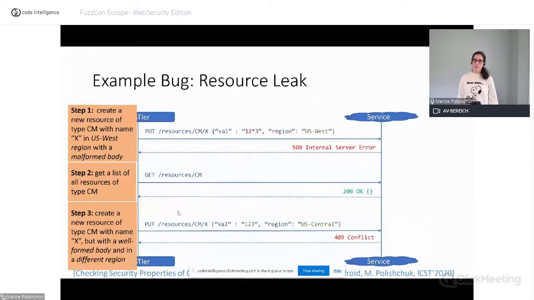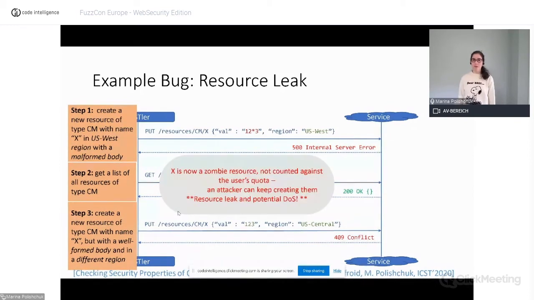Well, in this case, we weren't able to create the resource and we got a conflict. So what happened after some manual investigation, we found that X is now a zombie resource, and moreover, it wasn't counted against the user's quota. So an attacker can just keep creating these resources very quickly with different names.